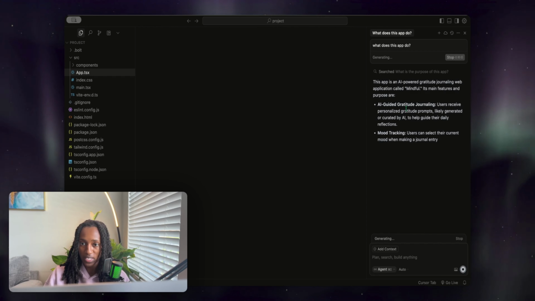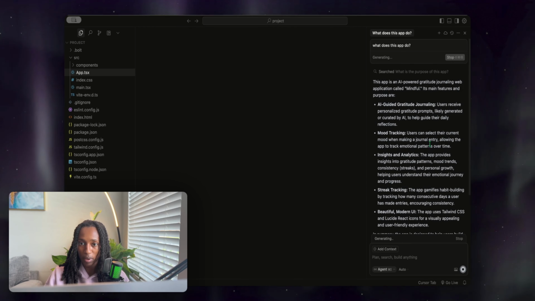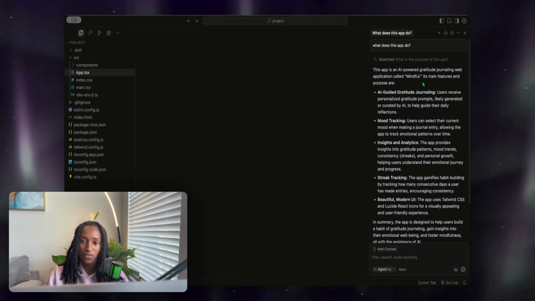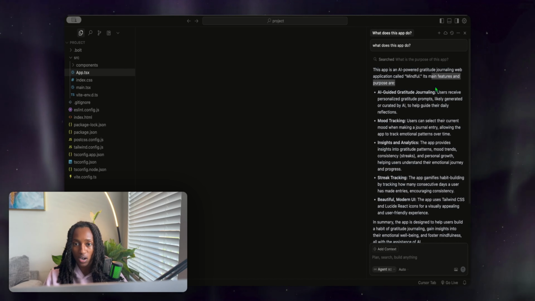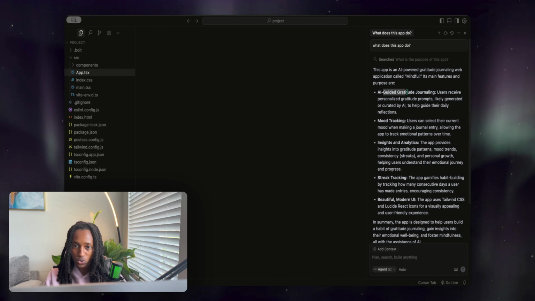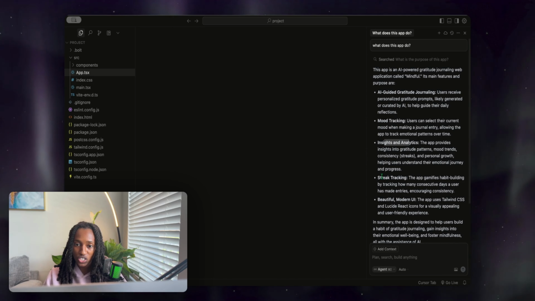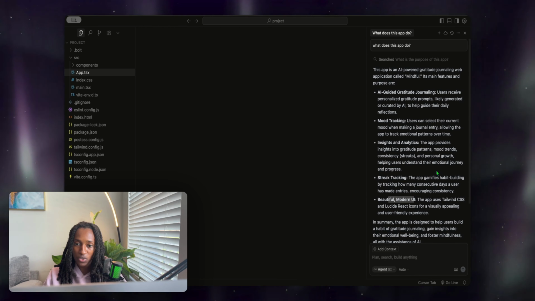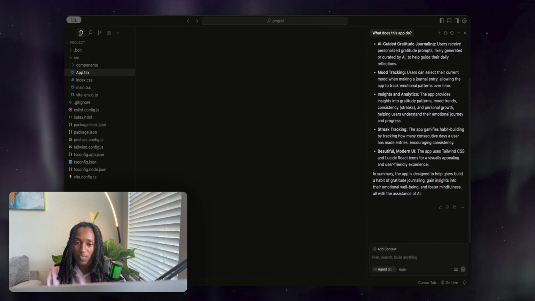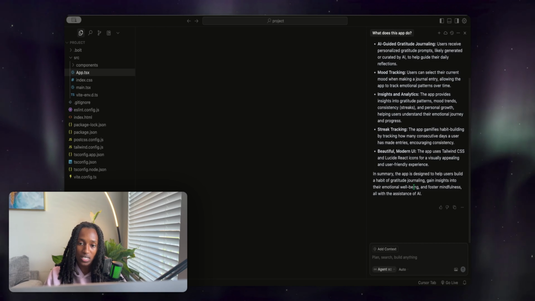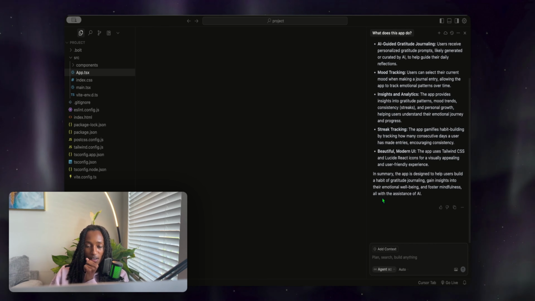Right, so this app is an AI-powered gratitude journaling web application called Mindful. Its main features and purpose are the AI-guided gratitude journal, mood tracking, insights and analytics, streak tracking, and beautiful monitoring. In summary, the app is designed to help users build a habit of gratitude journaling, gain insights into their emotional well-being, and foster mindfulness, all with assistance of AI.